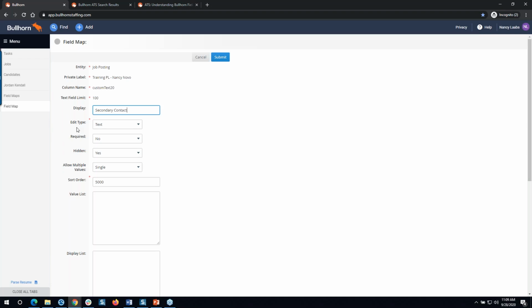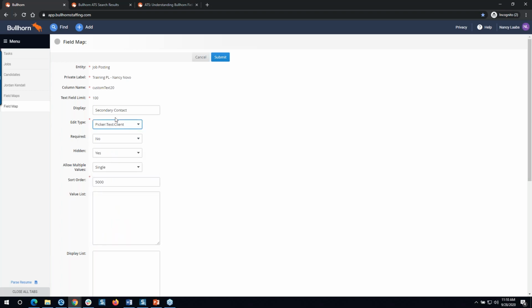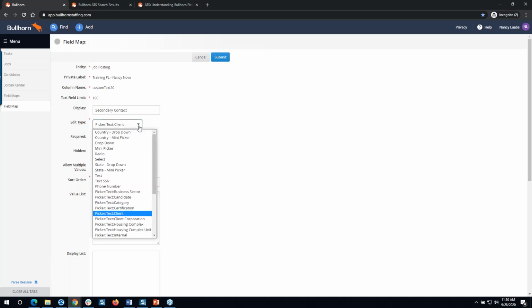And then next we come to the edit type for the field. And it's currently just a text field, which would mean that the user could type in anything. But in this example, I would like to set up this field as a picker list. And so for the secondary contact name, I would need to select the picker text client field. Now, one thing that you probably noticed when I was in that drop-down list is that the text field has the most edit types. Let's take a look at that again.